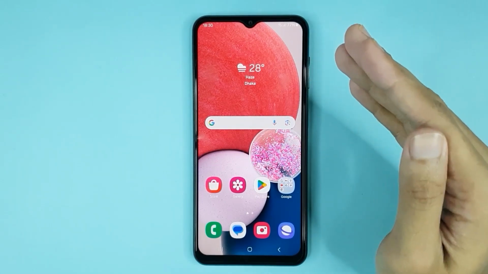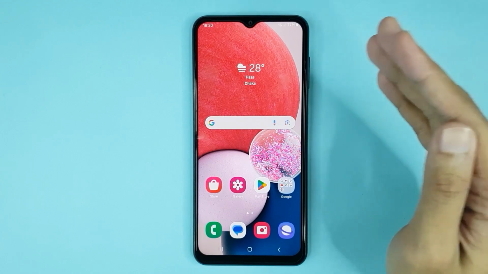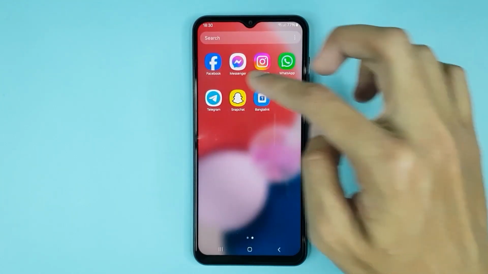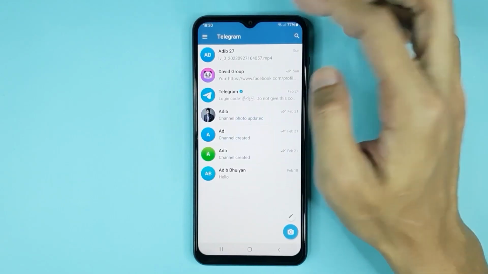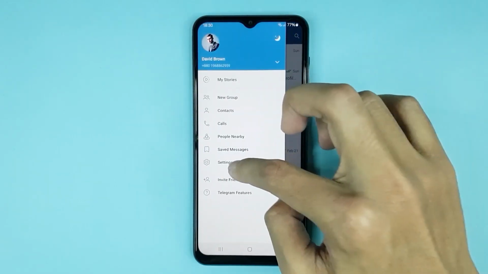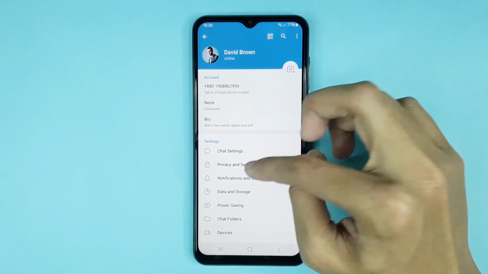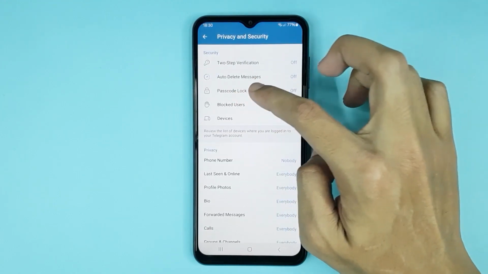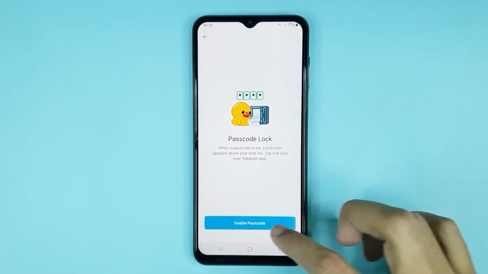In today's video I am going to show you how to lock Telegram using password. Now the first thing you have to do is open Telegram. From here tap on this icon, then go to settings. From here go to privacy and security. Now from here tap on passcode lock, then tap on enable passcode.